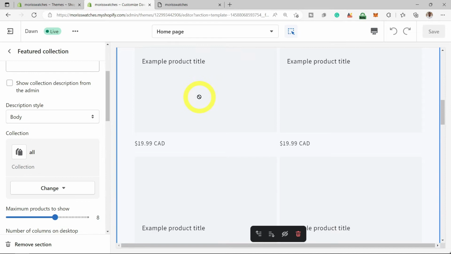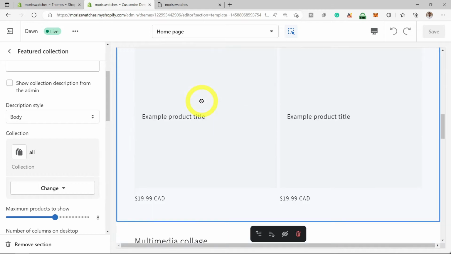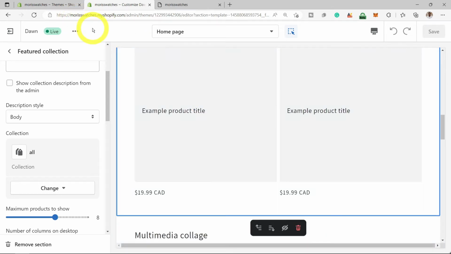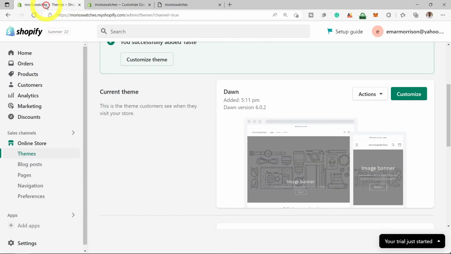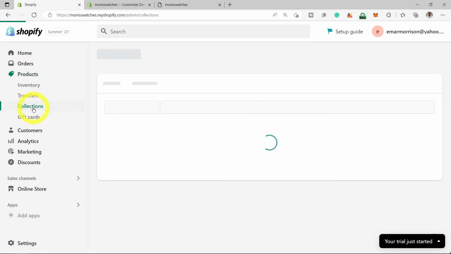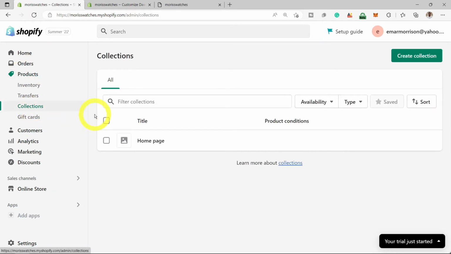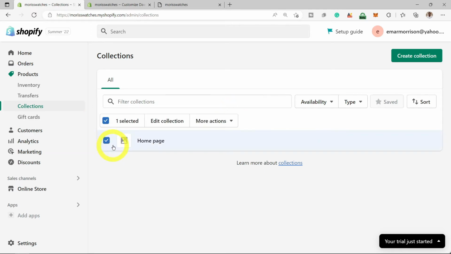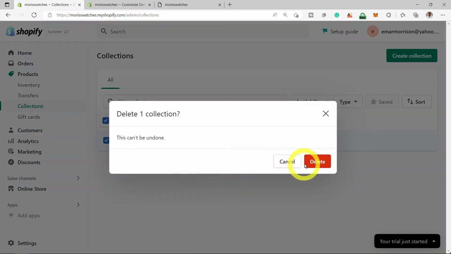Now in order to have products being displayed on these pages, we have to go back to our Shopify dashboard and create some collections. So we should still have it open, so just go over to your Shopify dashboard, select products, select collections, and then here you can start creating your collection. So I'm going to delete this collection which is already here, so select it, more action, and delete collection.